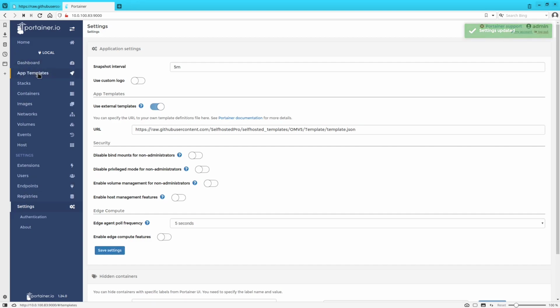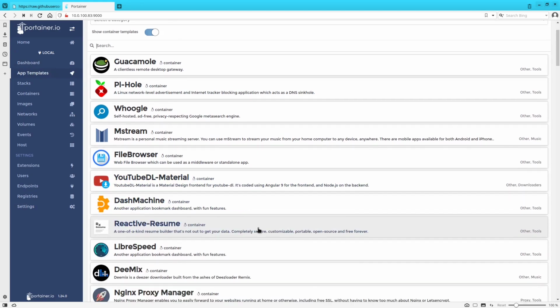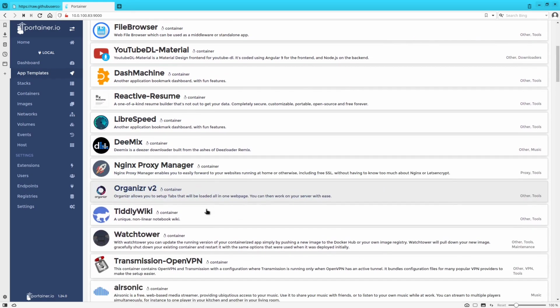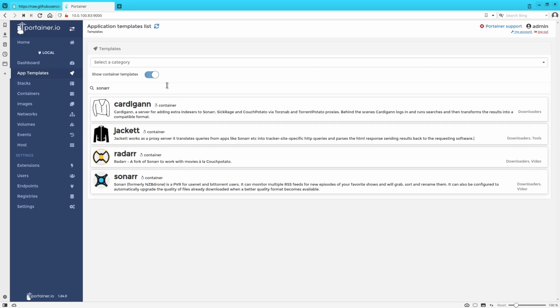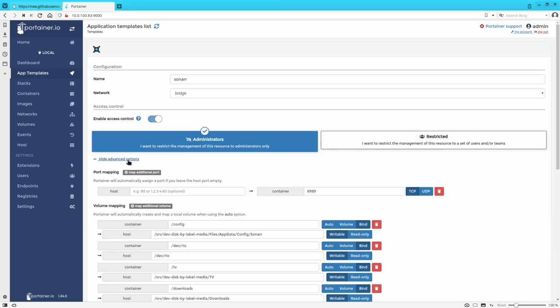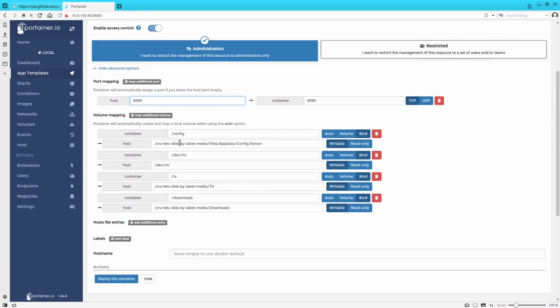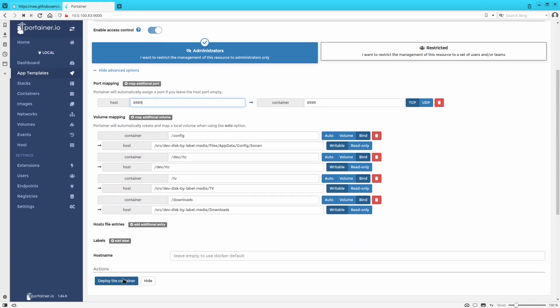So now we can hop over into our app templates and we see a ton of self-hosted app templates available. We're just going to search for Sonarr. And now we can click on Sonarr. You're going to click on show advanced options and you're going to put in the port you want it available on. All of the volume mapping is done automatically for you, so all you have to do is click on deploy.